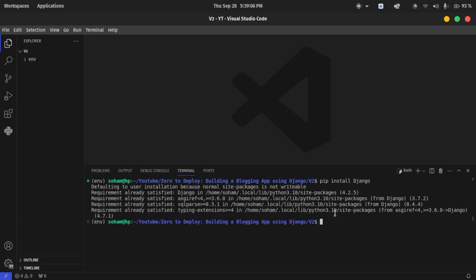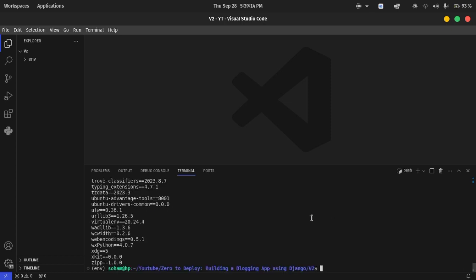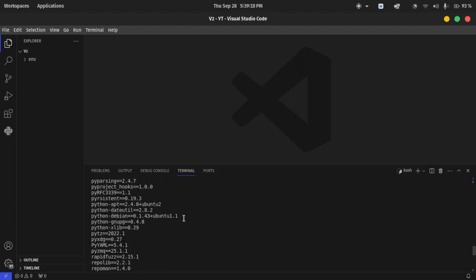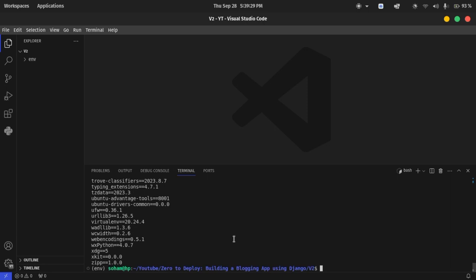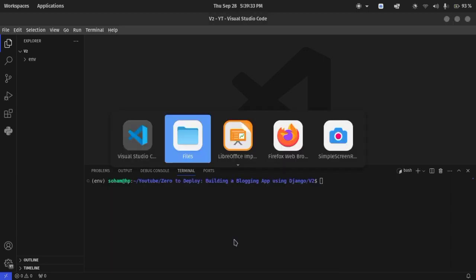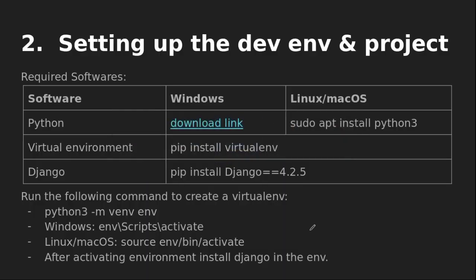So Django is installed. Now if you execute pip freeze, which is used for printing all your installed packages, you can find your Django here. So Django is installed successfully. Now let's go to the PPT and see what is next.